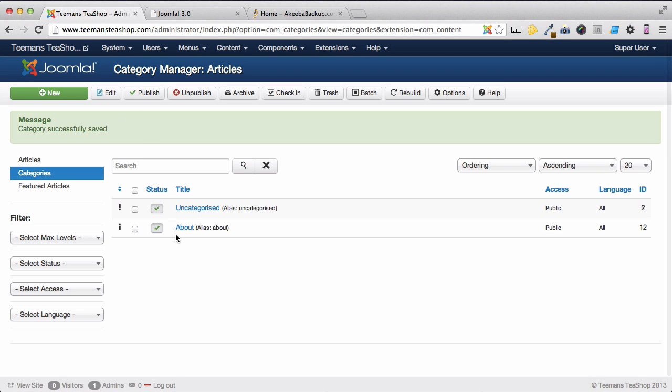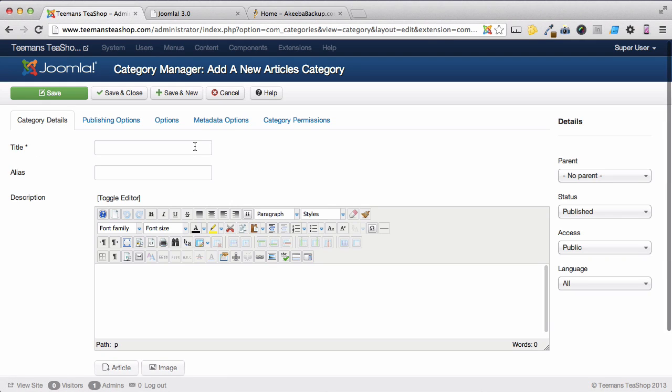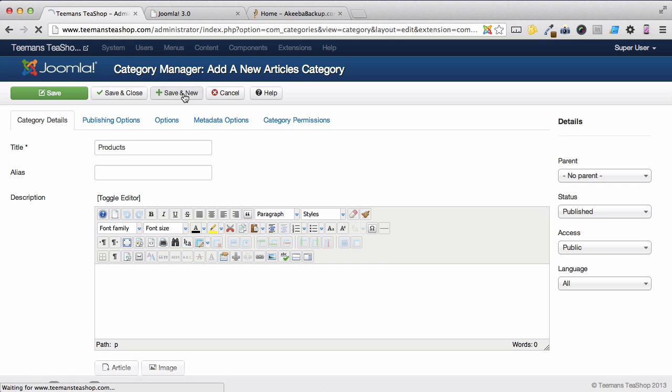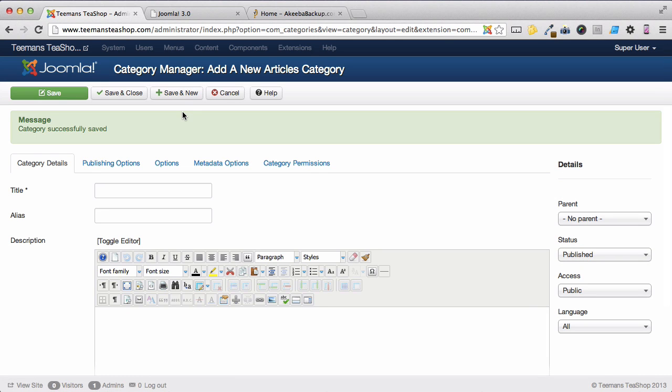Here we can see the category About has been created. Let's go ahead and create some more. So click New, and this time we'll create a category called Products. Instead of clicking Save and Close, because I want to create some more categories, I can save some time by just clicking on Save and New. The Products category has been saved, and we can now go ahead and create some more categories.